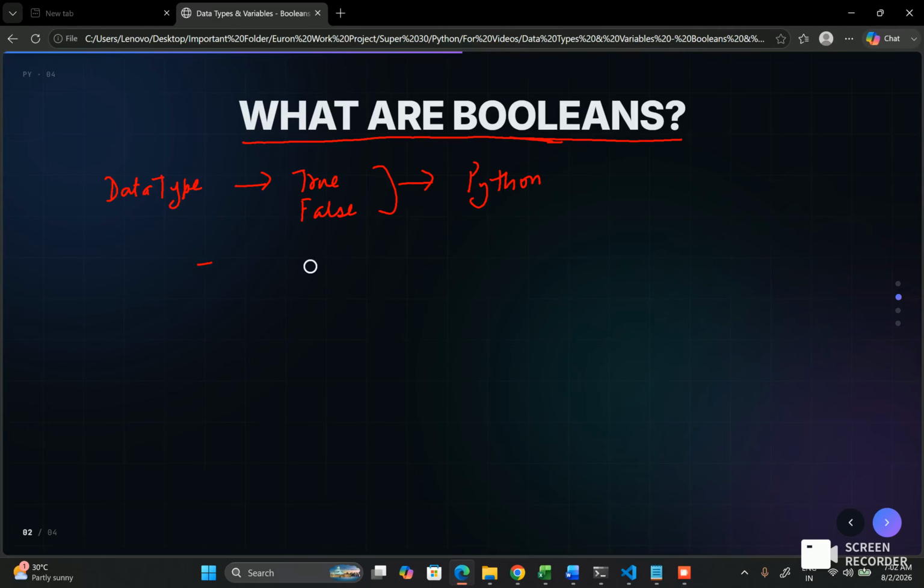Where are they used in Python? First, in if statements, to decide which code runs. Then in while loops, to decide when to stop. Third, in comparisons, to check whether something is true or not.